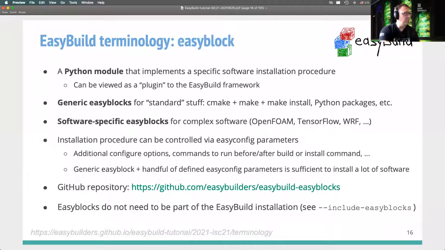Then an EasyBlock is a single Python module which implements a particular software installation procedure. So you can sort of see this as a plugin to the EasyBuild framework. It uses all the functionality that the framework provides, and it just fills in the gaps basically to implement a particular installation procedure. So there's two main types of EasyBlocks. There's generic EasyBlocks and software-specific EasyBlocks.